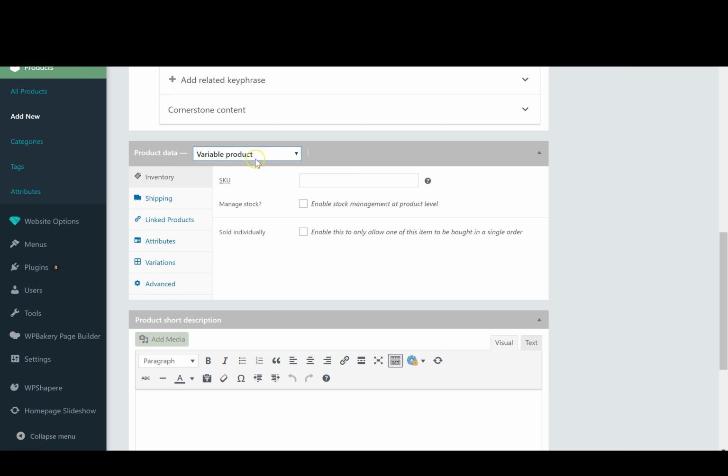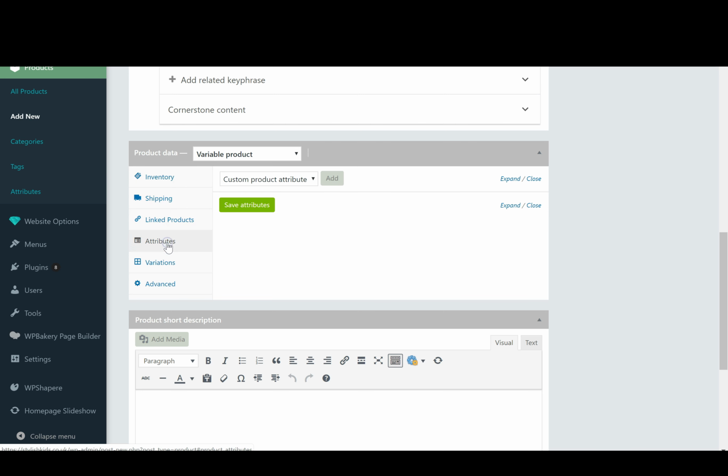A variable product will mean that we have different sizes, colors, shapes, whatever options that you have, and each of those might have a different price. So we might give our blue t-shirt a price of €10, a red t-shirt a price of 5, or it might be on sale. So it gives us a lot more flexibility with the customization of the different prices and control over our stock. If we want to manage our stock, we can do so again. But what we really want to get to here is the Attributes tab. Now it says custom product attribute.